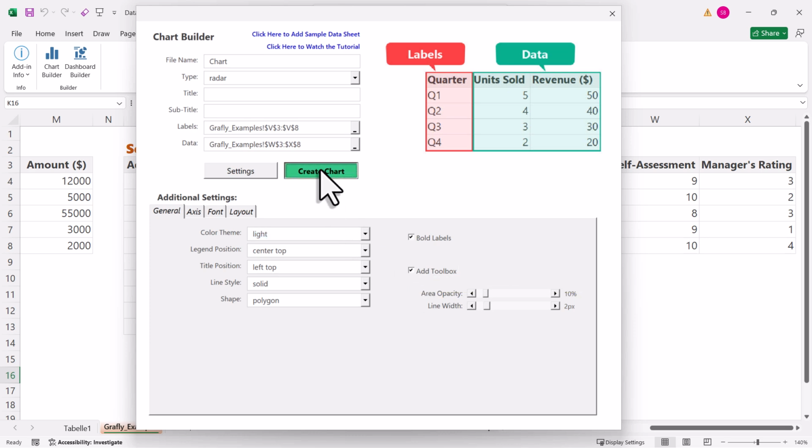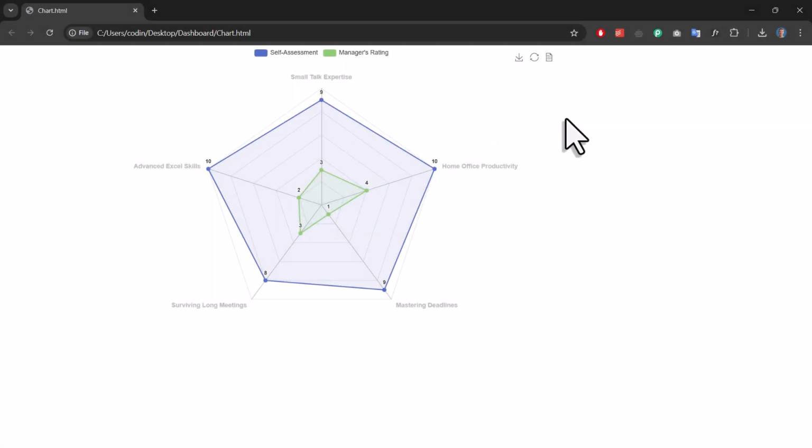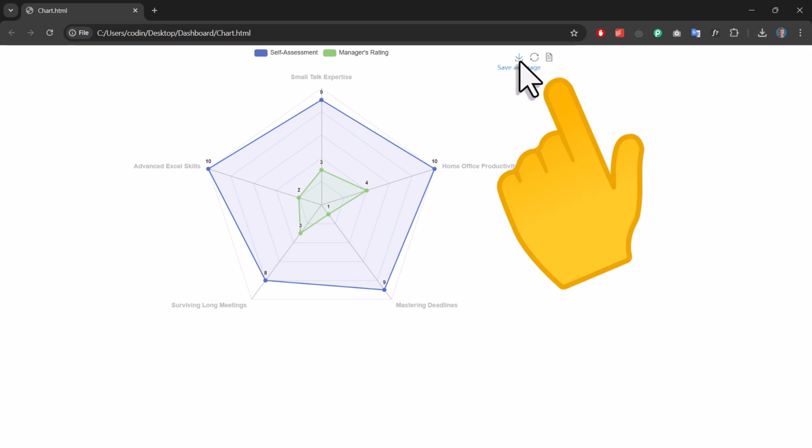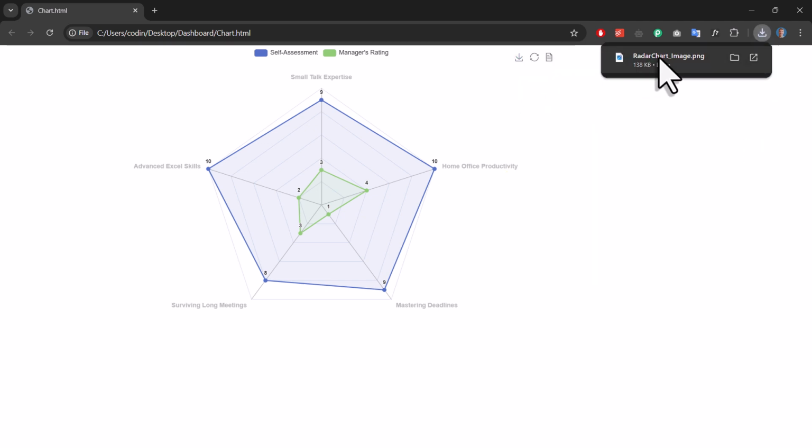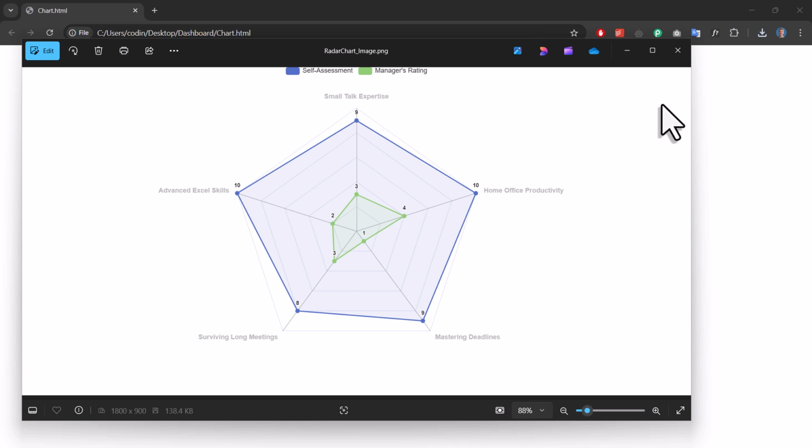Alright, and when I generate the chart, it looks like this. And just like with all the Grafly charts, it's fully interactive. And also up here, you can see the toolbox, so you can easily download this chart as an image if you want to paste it into a PowerPoint presentation, for example.